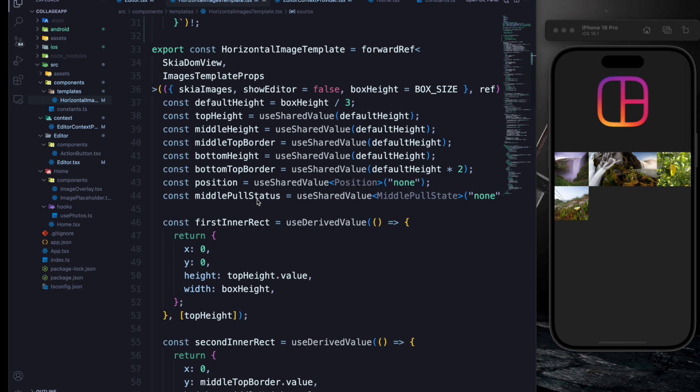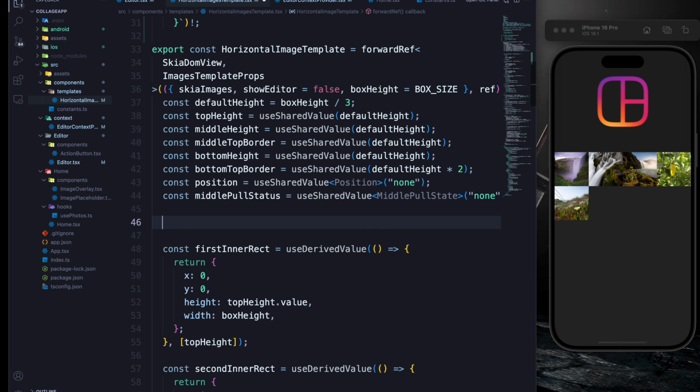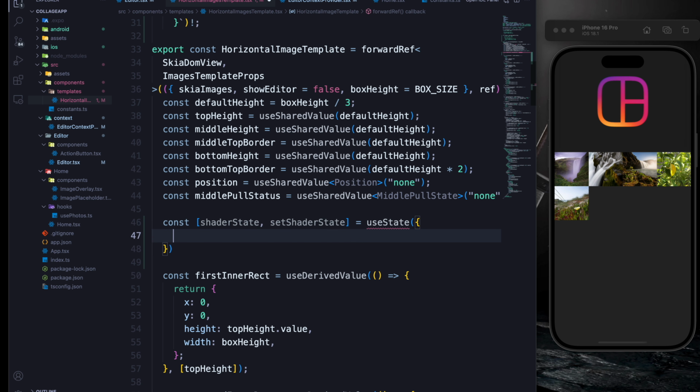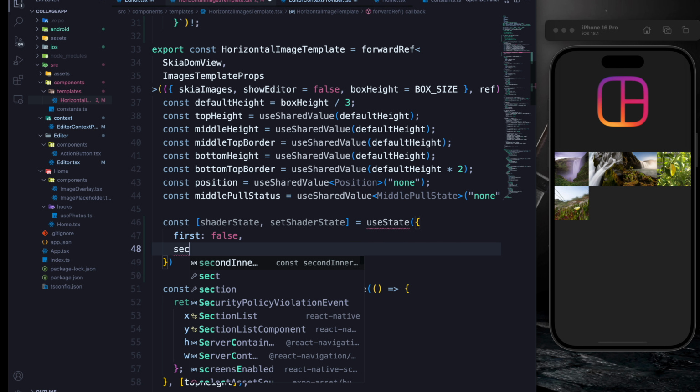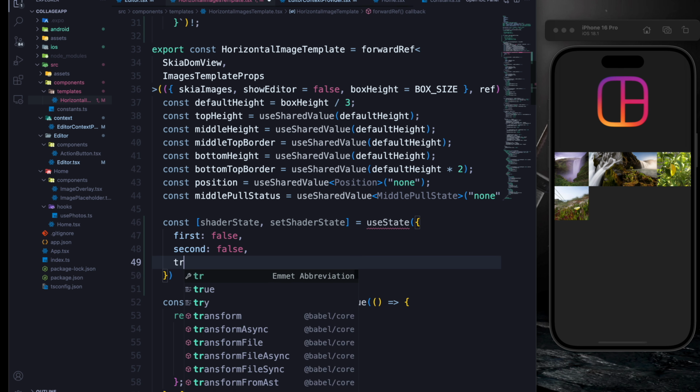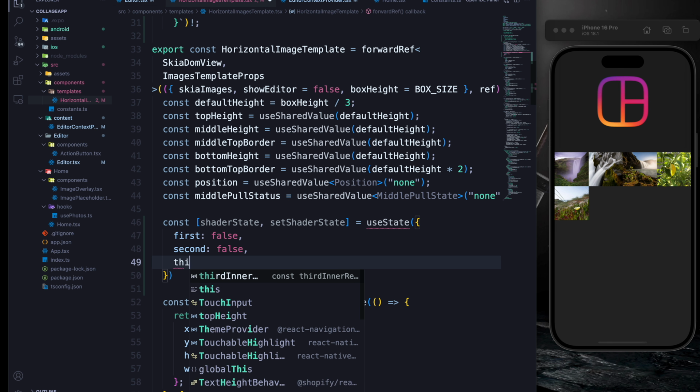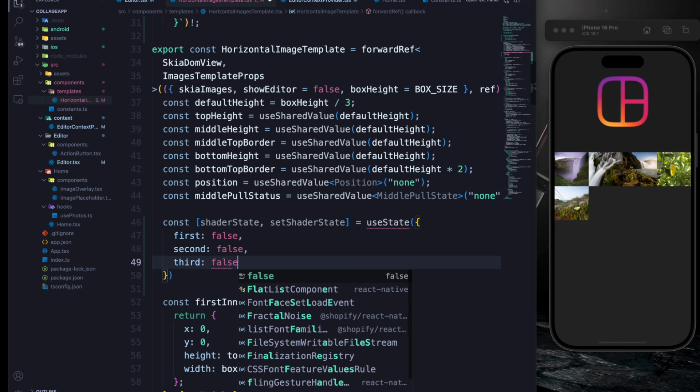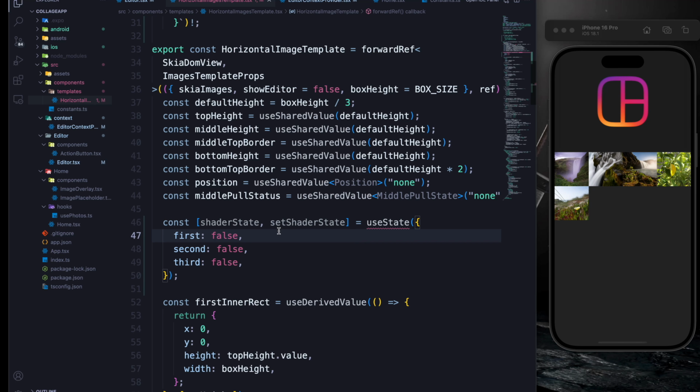The next thing that we're going to need, though, is the shader state. So which shader is active at any given time. And what that's going to have is a checked value for whether the first is active, the second is active, or the third part is active. And we're going to use this to make decisions about what function is actually going to be used in the modifiers. So I don't know why it doesn't like this use state. Oh, I didn't import it from React.